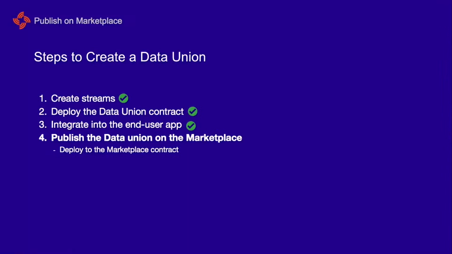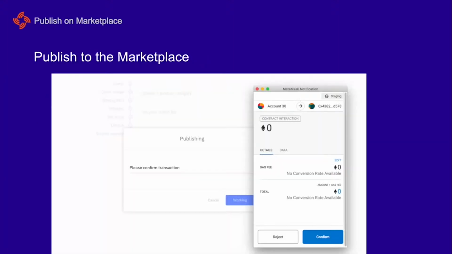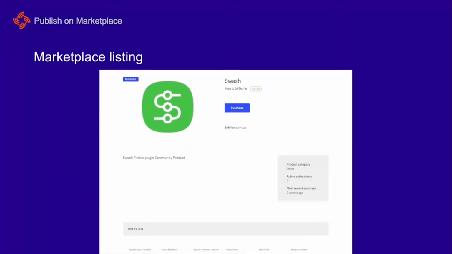Our app is now fully integrated to the framework, including initial setup, joining, data production, and withdrawals. The final bit is to publish the data union as a product on the marketplace. So to do that, you go back to the core app and hit the publish button on your data union product and do another mainnet transaction. This makes your data union publicly visible and the data streams are now on sale.